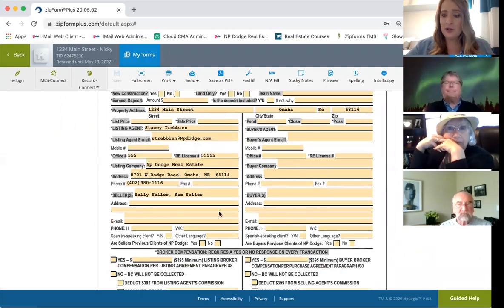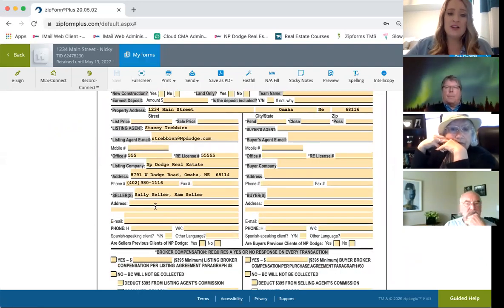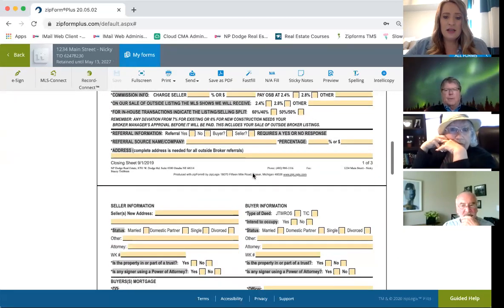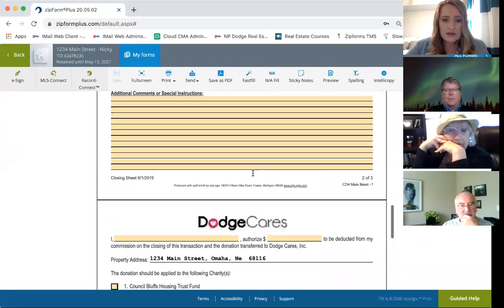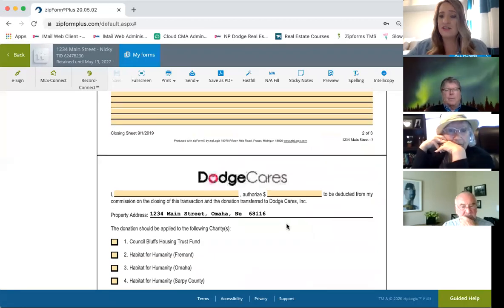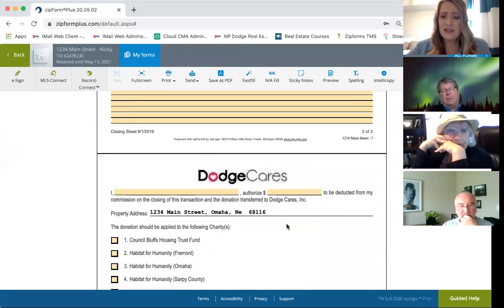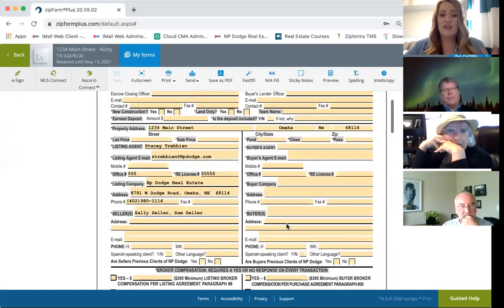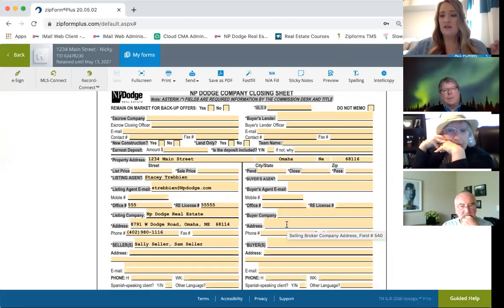Sam and Sally pulled in here. My information as the agent pulled in here. If I scroll down further, you can see the property address is on the Dodge Cares form. It just shares with every single document that's within this file. So that's the main concept of Zipforms.